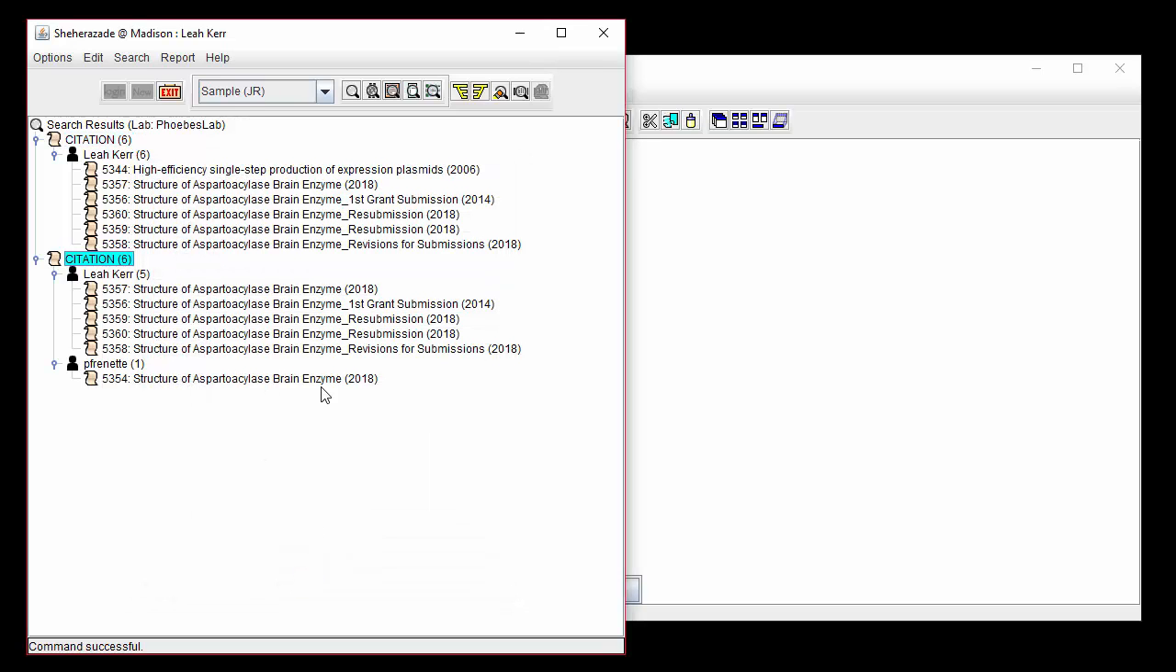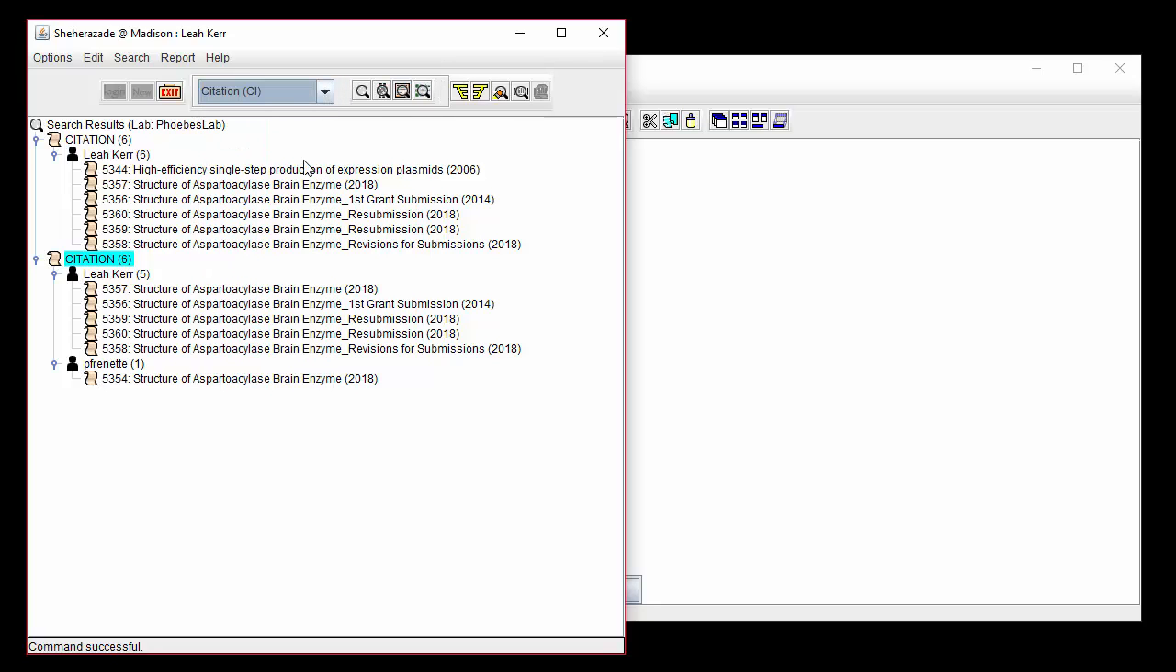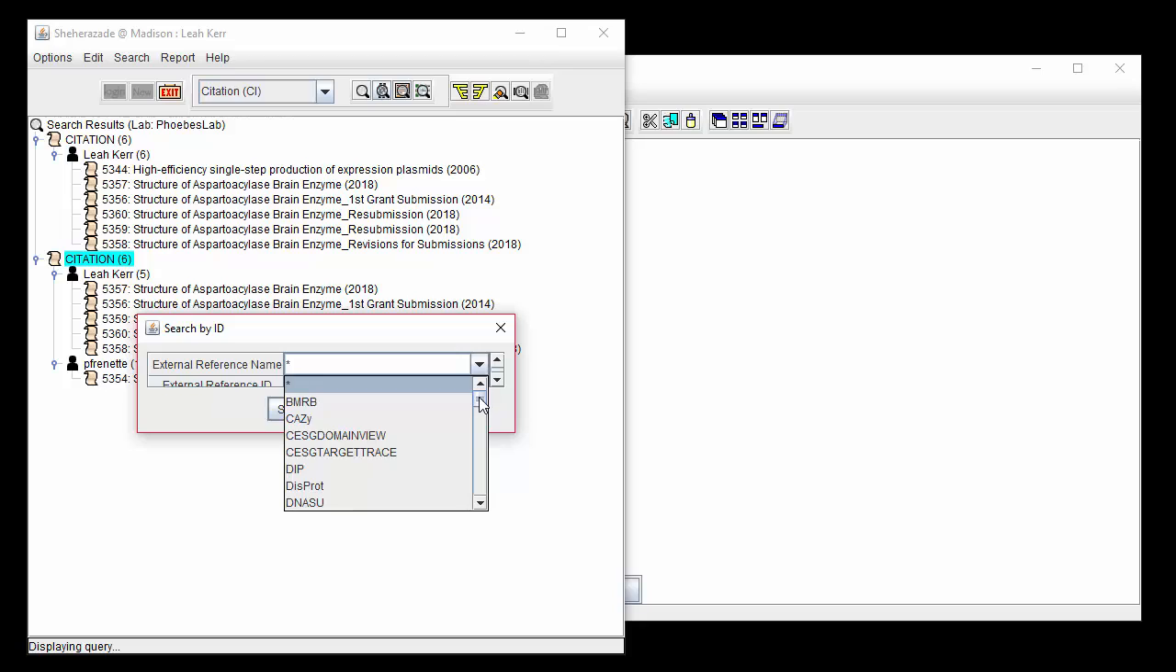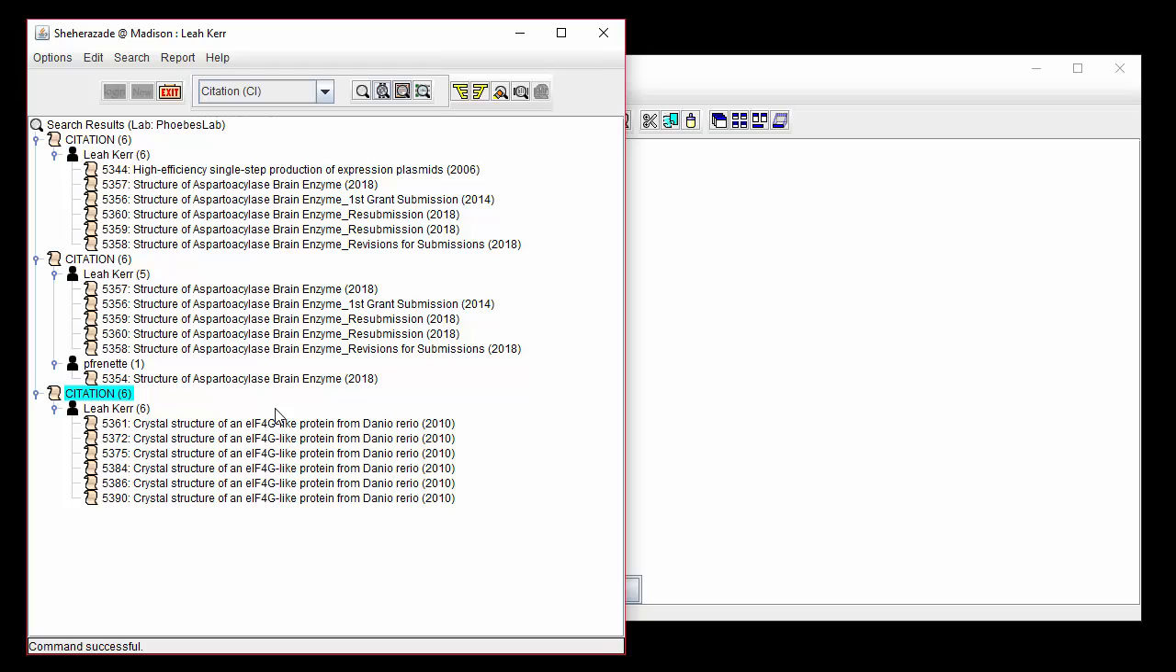We may also use the button bar here to search. Select Citation from the drop-down list, and let's search by ID. I'll choose PubMed from the External ID Name drop-down menu, and I will enter the ID I am searching for here. Now, matching citations are called up in the search results. Let's open this manuscript.